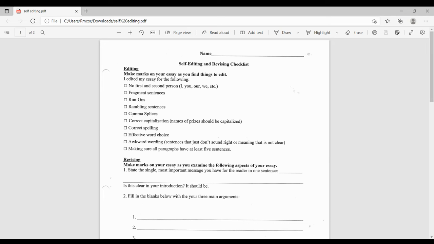Fragment sentences. Are there times when you have sentences that are missing their subject or missing their verb? Make sure that they're all connected. Run-ons. Are you just throwing in random commas throughout it? If so, how can you fix that? Maybe you add in a conjunction like and, or maybe you put some semicolons in. If you have two complete independent clauses or two complete sentences, you need a conjunction like for, and, nor, yet, but, so, or you need to put a semicolon in.